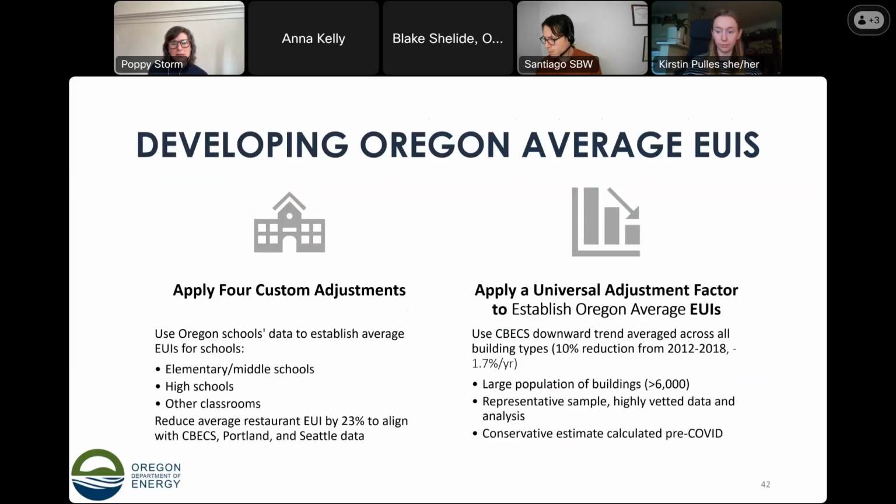Next slide. Just to summarize, we're recommending applying 4 custom adjustments and applying a universal adjustment factor to establish Oregon average EUIs. For the custom adjustments, it's the schools and restaurants. For restaurants, it would be an EUI adjustment downward of about 23% to align more with the other data sets. That reflects about half of the difference between the 2019 CBSA number of about 425 and the CBEX number, which is actually around 225. And we see that Portland and Seattle are even lower than that. So we're not recommending using the CBEX data, but, like Santiago was showing, making an adjustment somewhere in between, about a 23% adjustment.